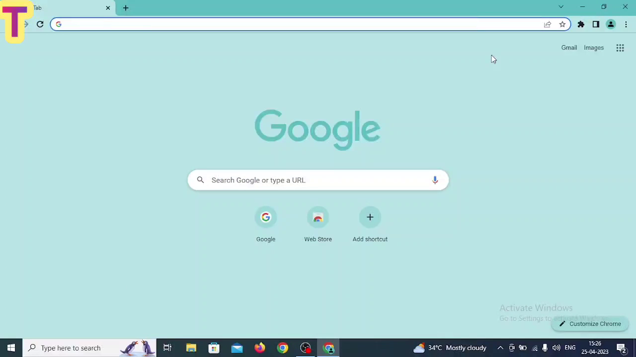Gmail, or you may say a Google account, but it is popularly known as Gmail. So we will create a Gmail account for the first time.